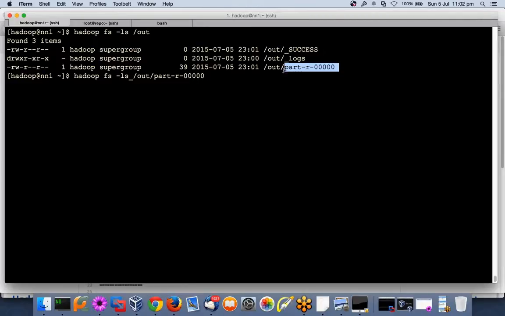Part name will always be part-r or part-m. How will the name be decided? If this file was written by a reducer, it will have R. If this file was written by a mapper, it will have M.